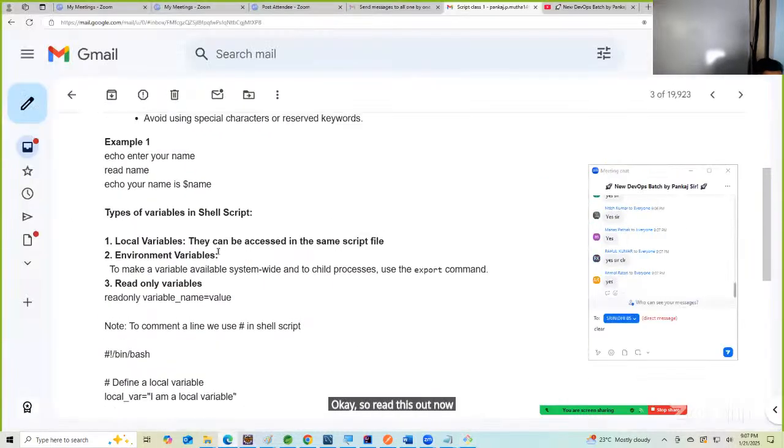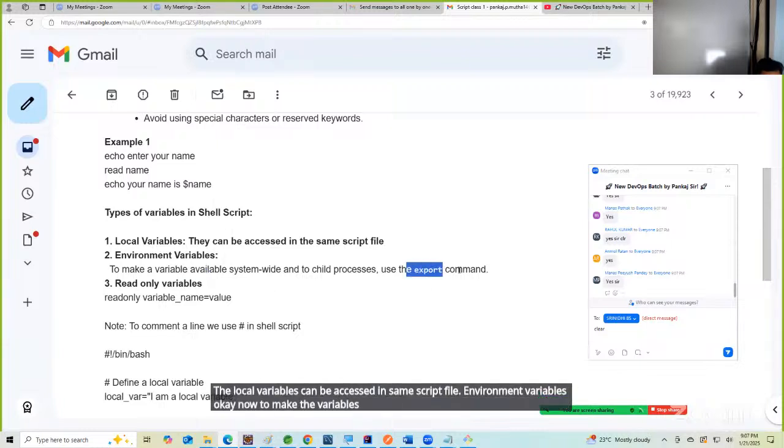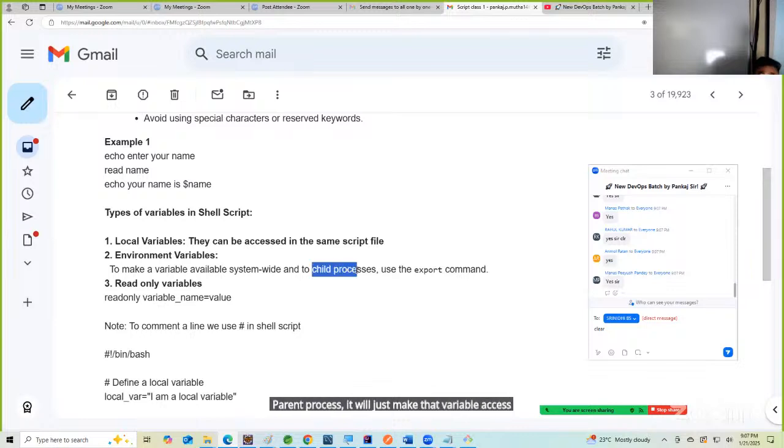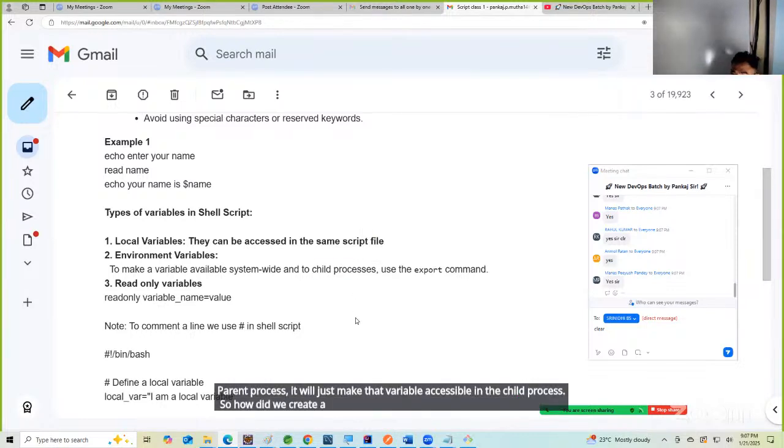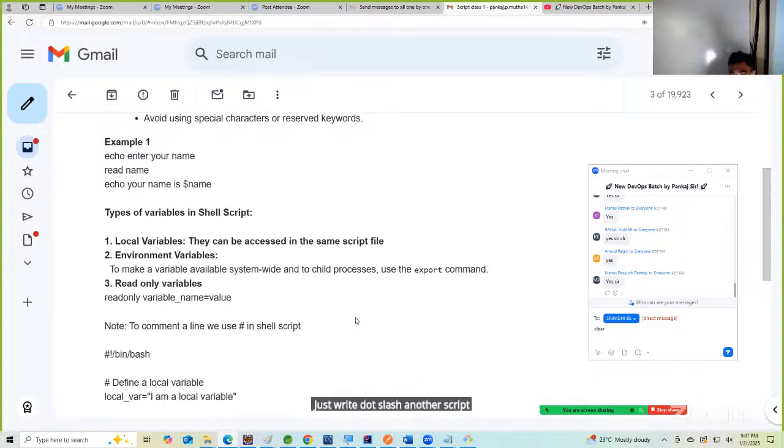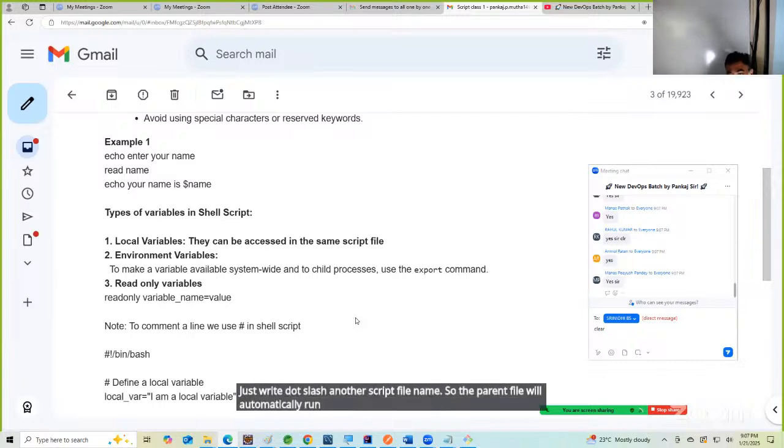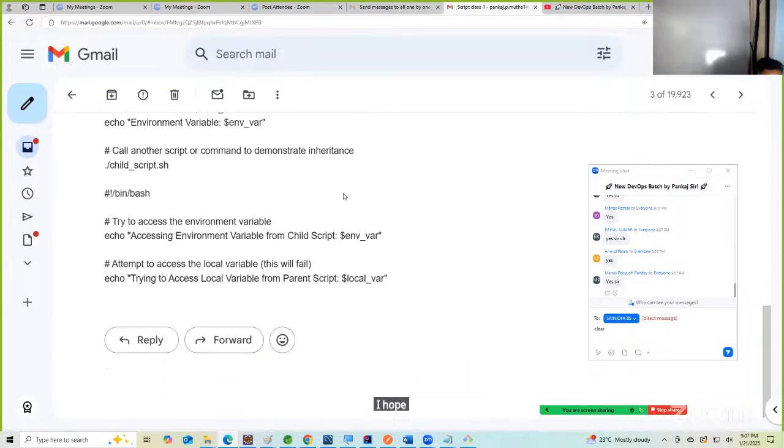So read this out now. What I have given here. The local variables can be accessed in the same script file. Now to make the variables environment variables, we use the export command, or export reserved keyword. What this export command does is, whatever variables are created in the parent process, it will make that variable accessible in the child process. So how did we create a parent and child process? At the end of the file, just write dot slash another script file name. So the parent file will automatically run the child script, and that will become a child process, and this will become the parent process. I hope this part is clear for all of you.